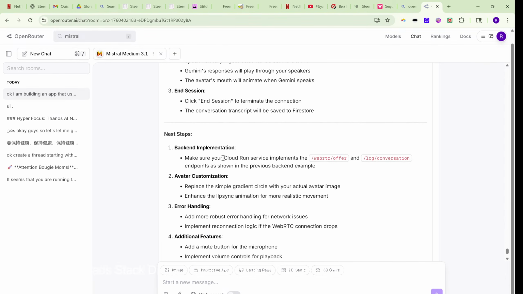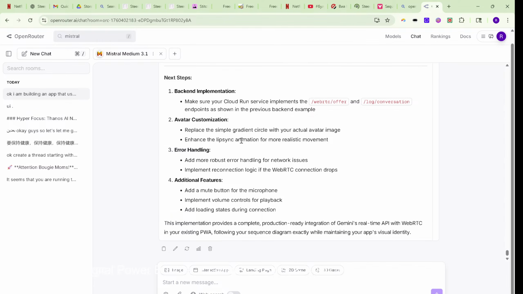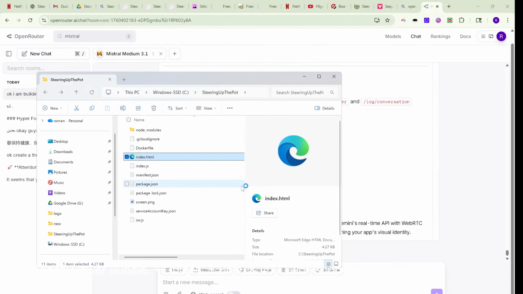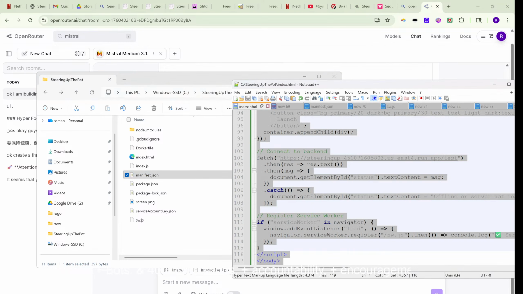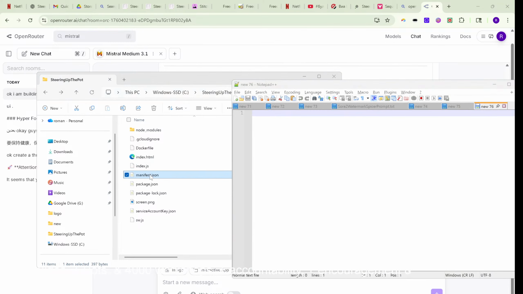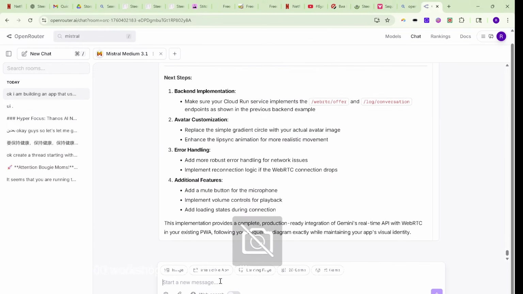Okay, make sure your Cloud Run service implements WebRTC and log conversation endpoints in the previous backend example, and replace the simple gradient circle. Add more robust. Okay, let me just add this one. This is my manifest. Let me just feed it my manifest. This is my manifest.json file.